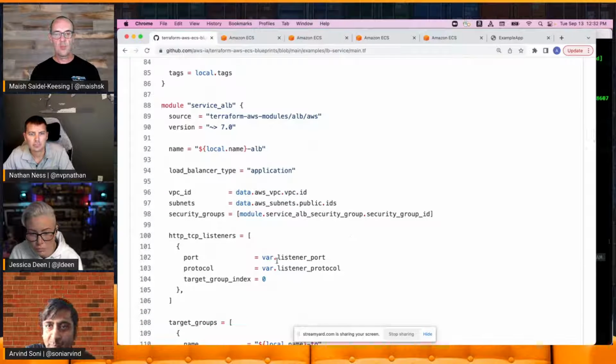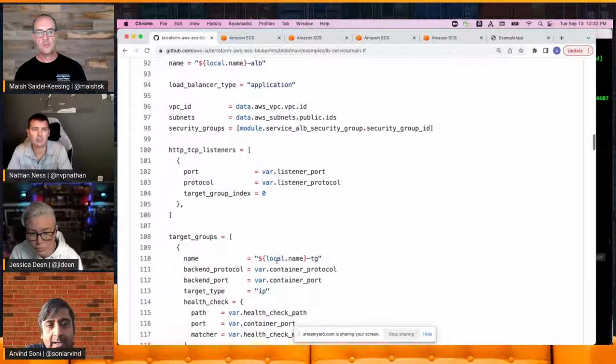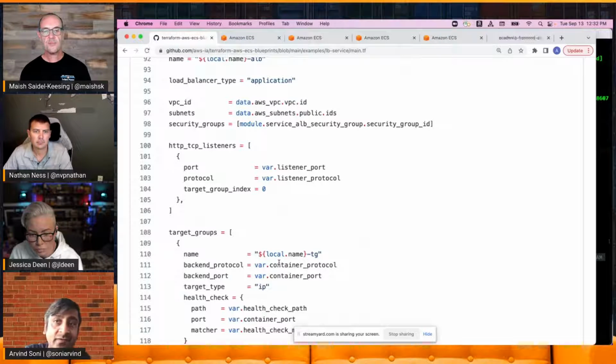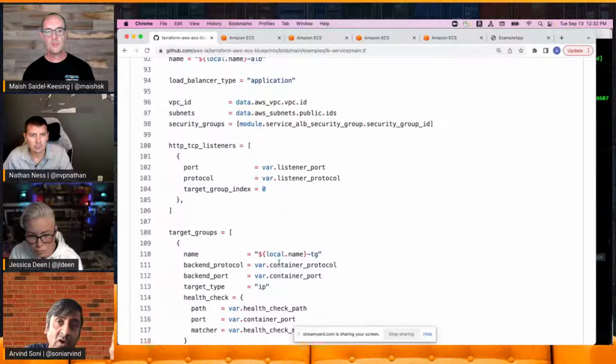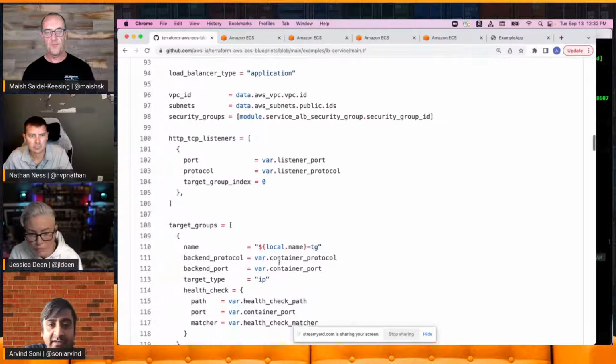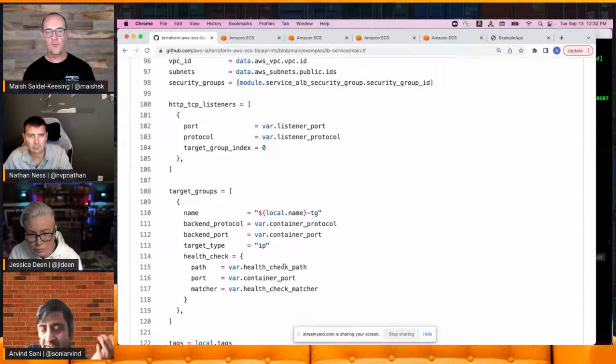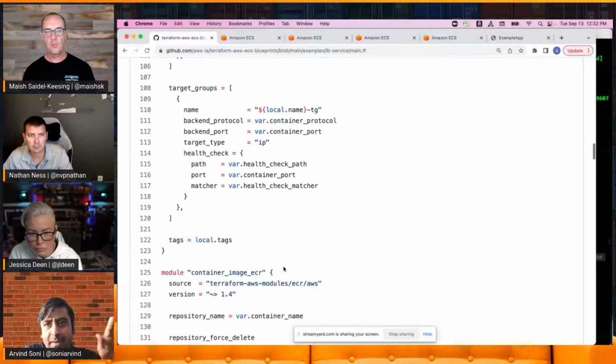And then here is the listener port, in this case port 80. Here's the target port. This is going to be that port 3000 that you saw in the Terraform file. That's where the container is getting the traffic, right? And the health check. Really basic stuff right now.